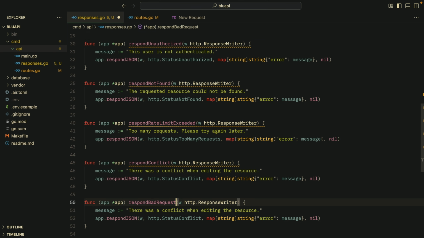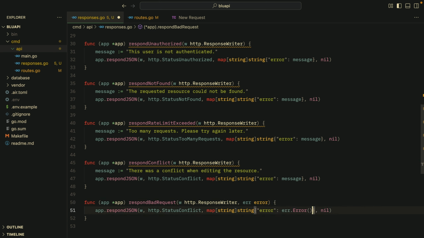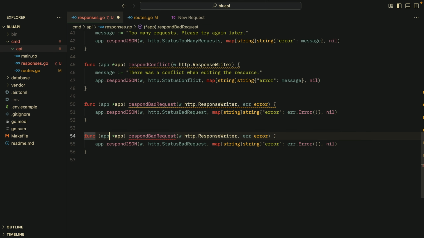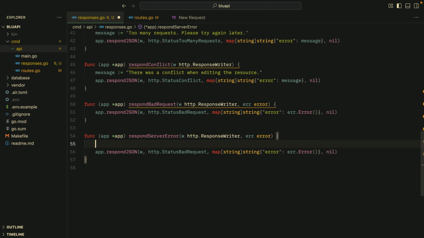Next up, respond bad request. Here things are a bit different because we'll also take in an error and use it instead of message. We'll also adjust the status. Respond server error is very similar. It will also take in the error, and not only that, since this is a server error, meaning that something really bad happened, we should also add the error to our logs. We'll change the status to internal server error.